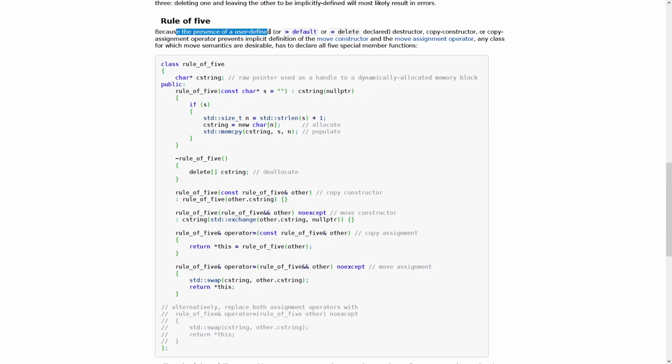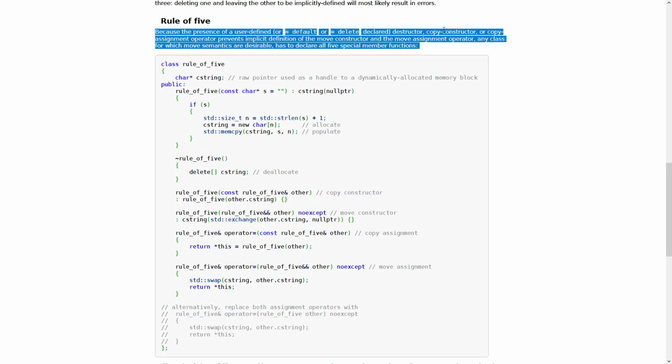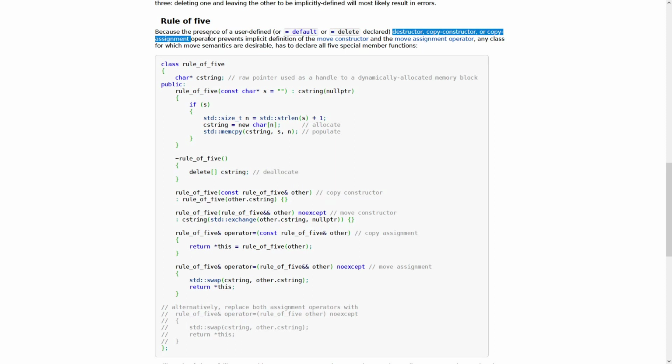Because of the presence of a user-defined or = default or = delete declared destructor, copy constructor, or copy assignment. So notice that this is all the stuff from the rule of 3. If you're using the rule of 3, you might want to be following the rule of 5 too. Because if you're declaring a destructor, copy constructor, or copy assignment operator, it's going to prevent implicit definition of move constructors and move assignment operators. So if you want move constructors and move assignment operators, you must follow the rule of 5 because declaring these is what breaks that.